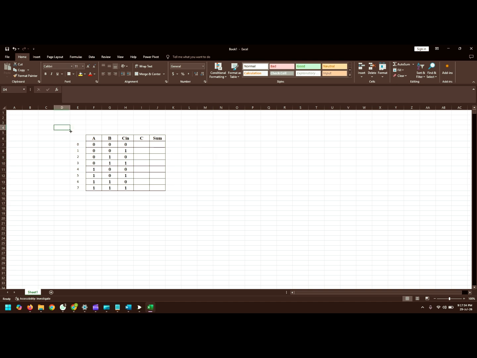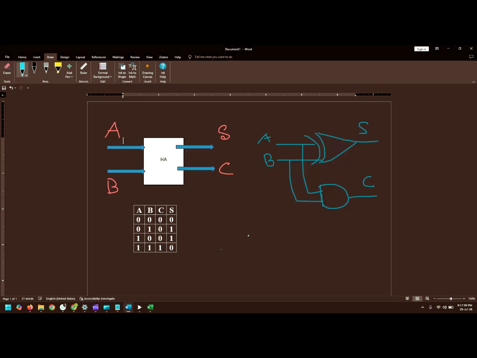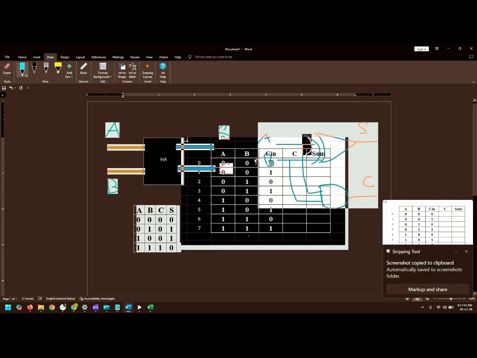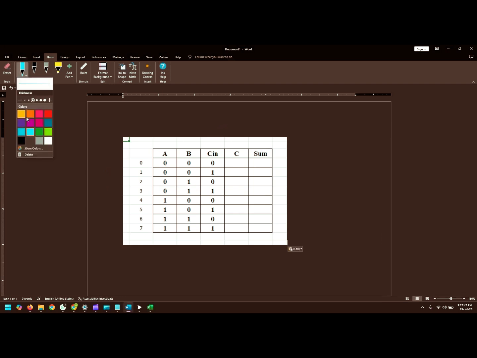Suppose I want to take a screenshot of this one. Okay, I paste it here. I'll paste here, this one as a table. Now I can explain to you what happened here.